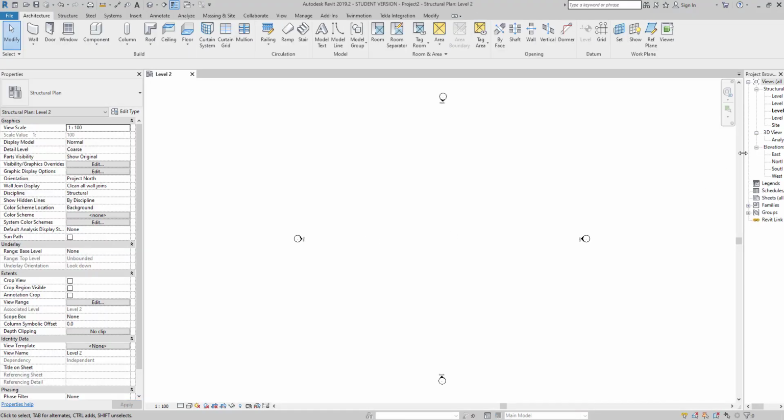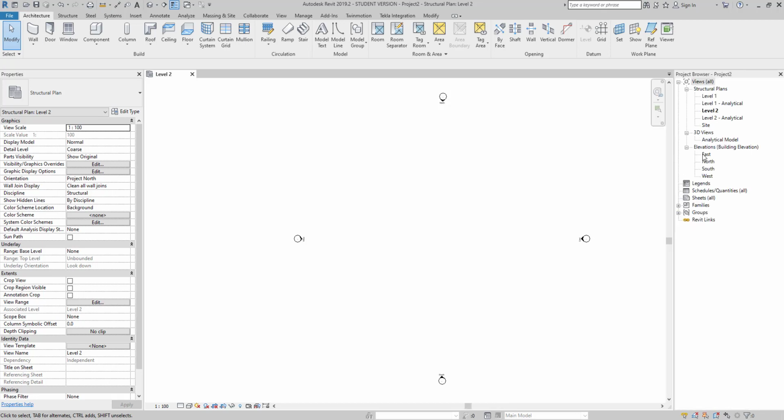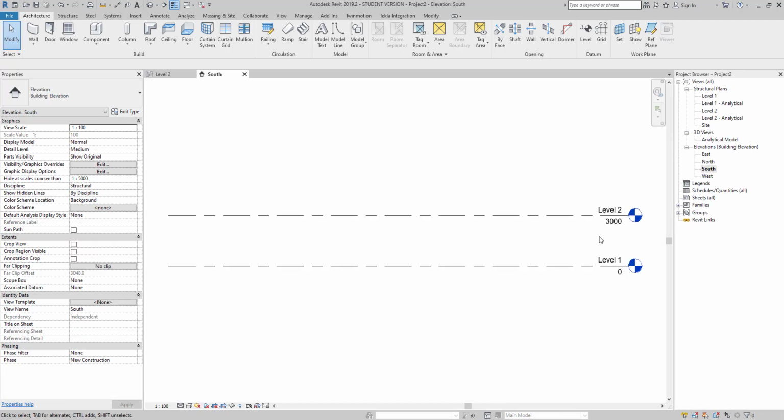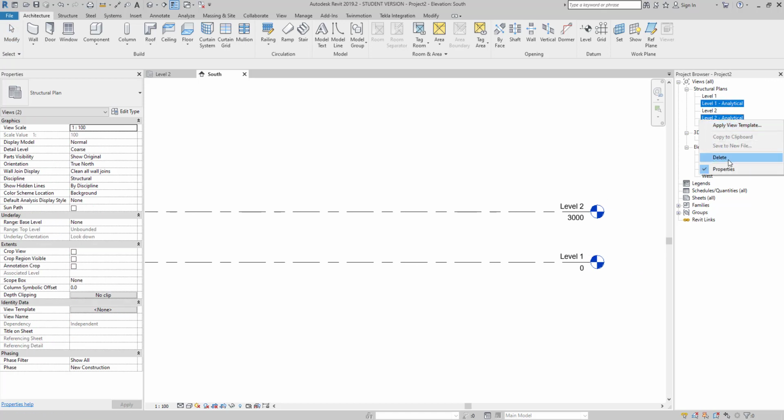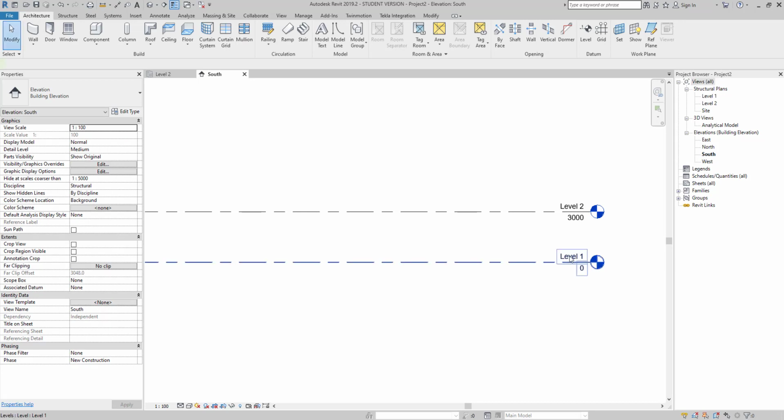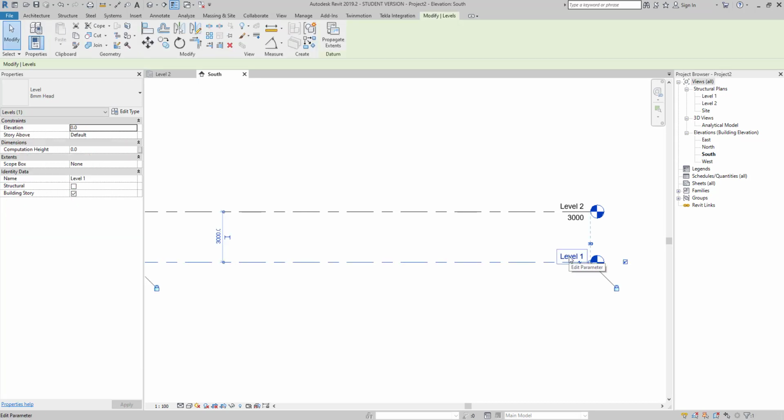Then we have to clean up something. I think go to the south and level 2. Before that, this analytical line we don't need, throw it away. Then this level 1, I try to make it the datum level. Then this one should be level 1 or ground level. It will be the diaphragm wall top level, right?